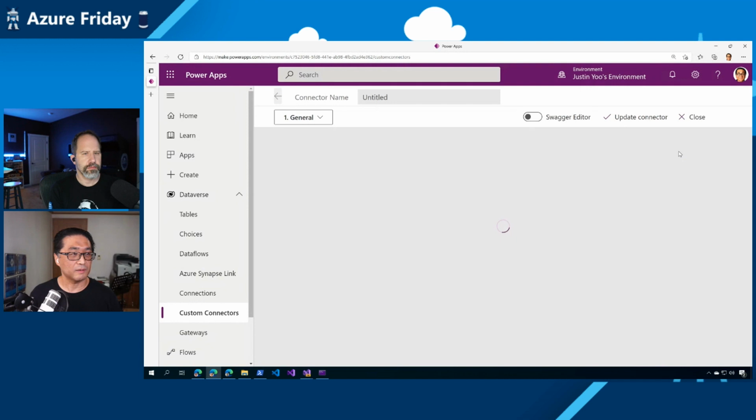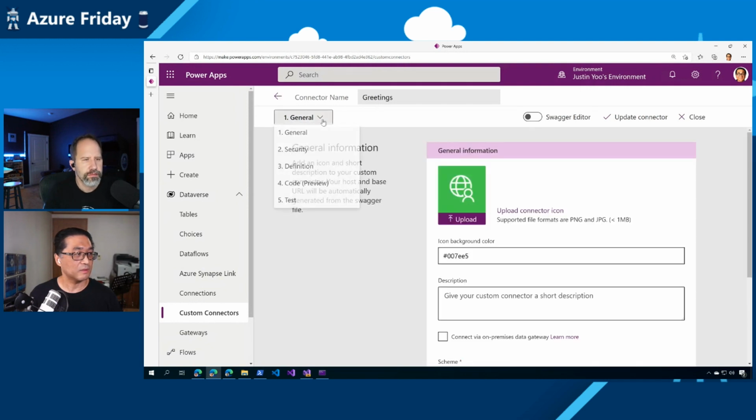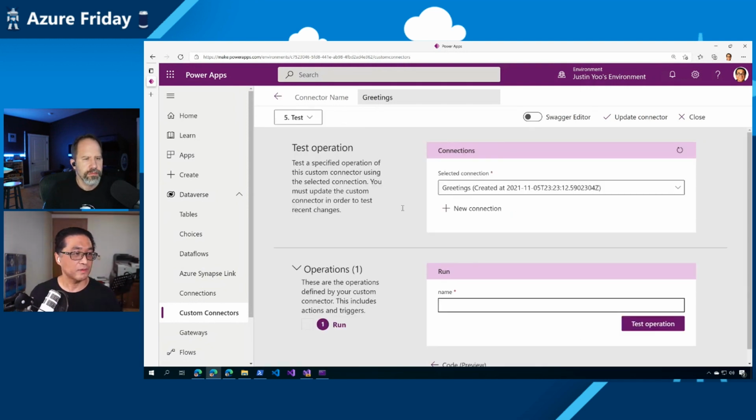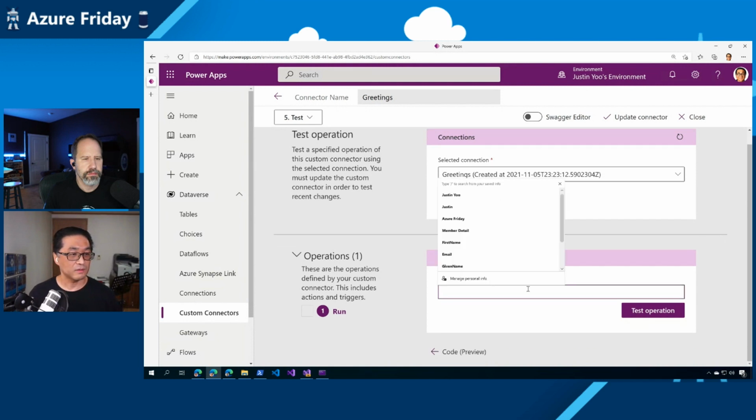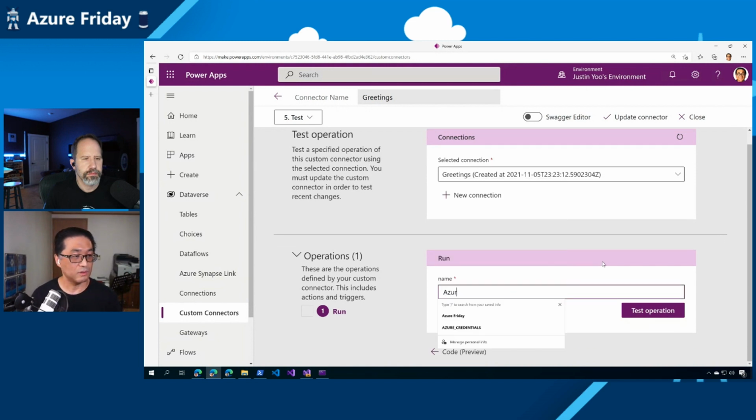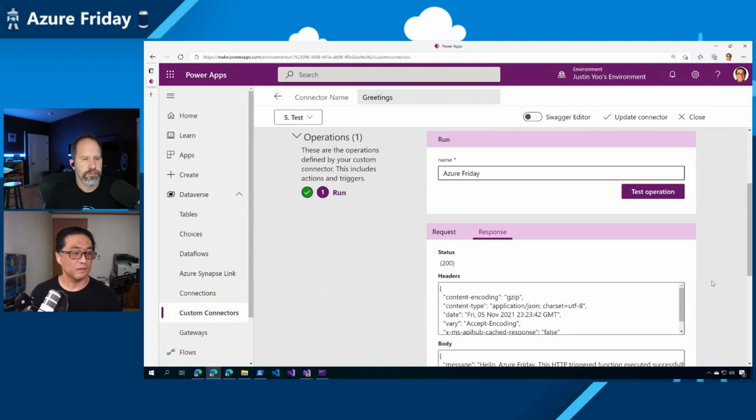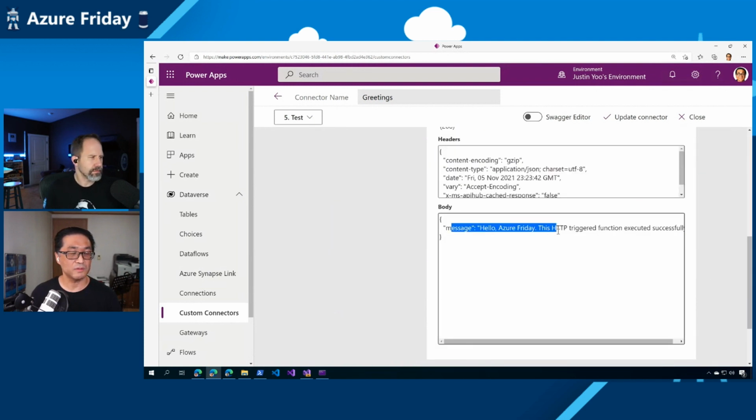So simply click the edit button, back to test here. Then we now have the live connection, so we are ready to use this connector. Here, run the Azure Friday again and test operation, click, then it should return the same thing. So message, hello Azure Friday. Now we've got the custom connector successfully generated. Now we are ready to use this custom connector within Power Apps.